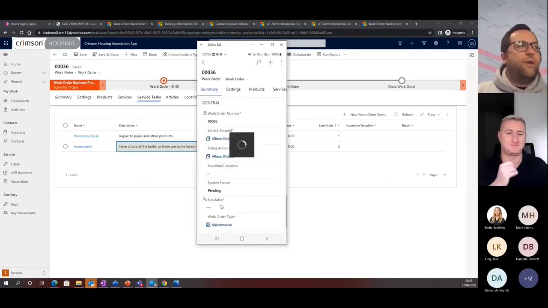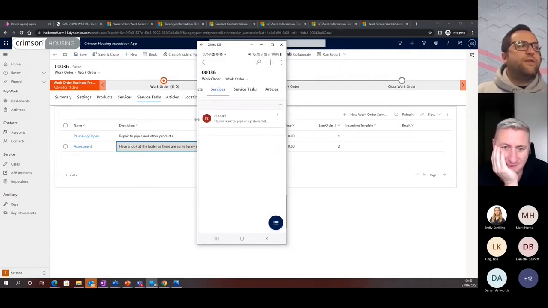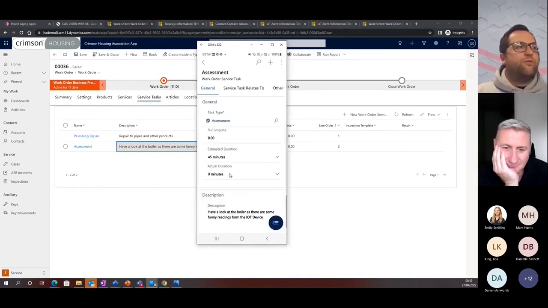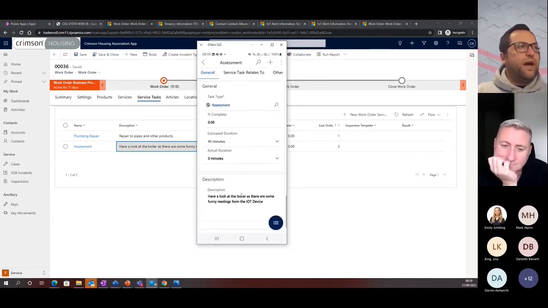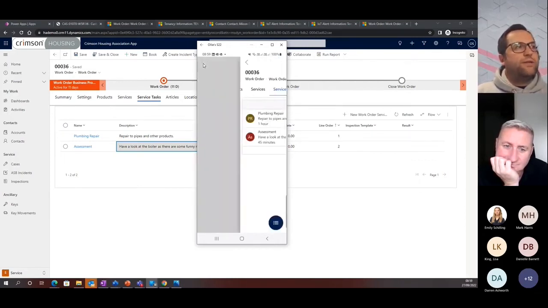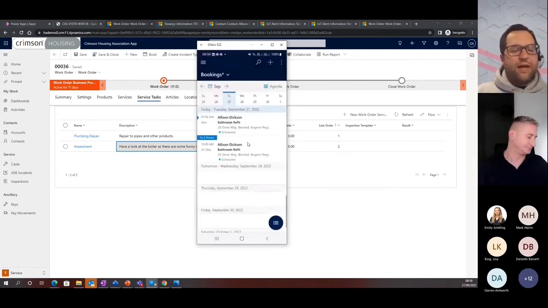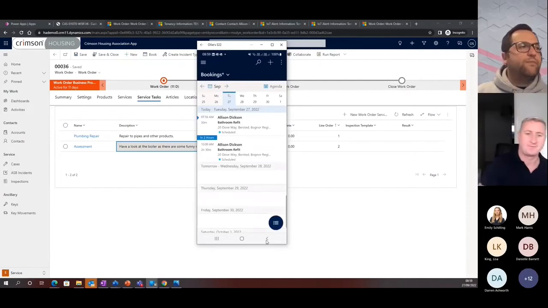I can see some really pertinent information about this, including the work order. If I wanted to find out more about that work order, I can see Allison, the work order types, and also the services and service tasks they want me to do. So I've got an hour reserved for the plumbing repair and 45 minutes for the assessment. I can find out a little more information around that and start work on this. As you can see, it's quite powerful in terms of finding the right information within the out-of-the-box Dynamics 365 mobile application.